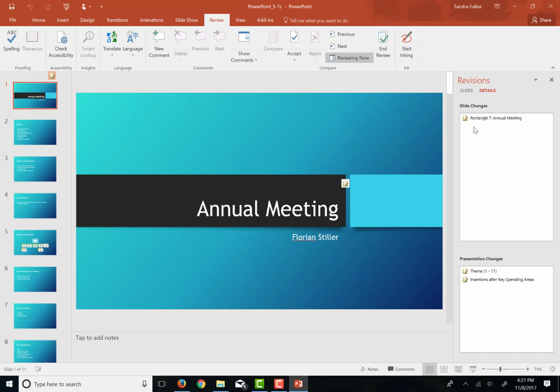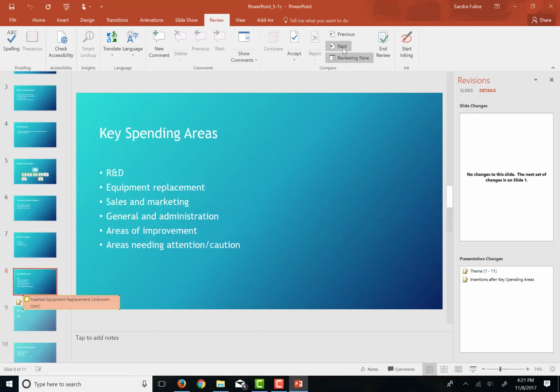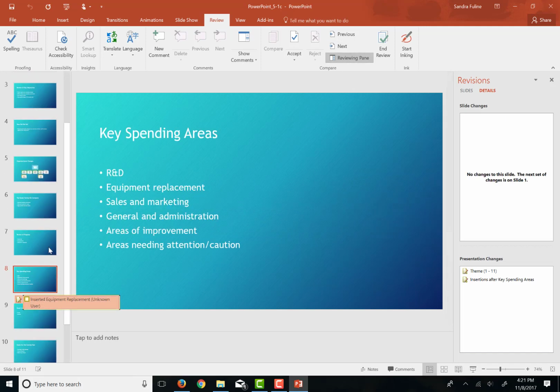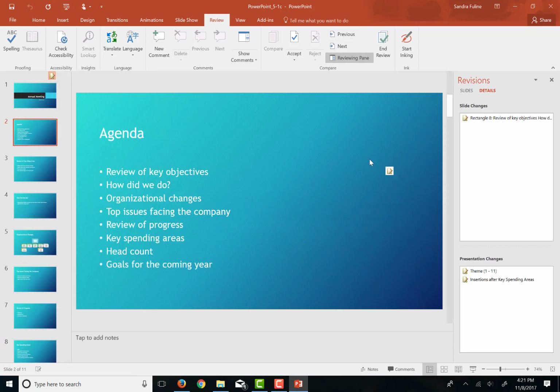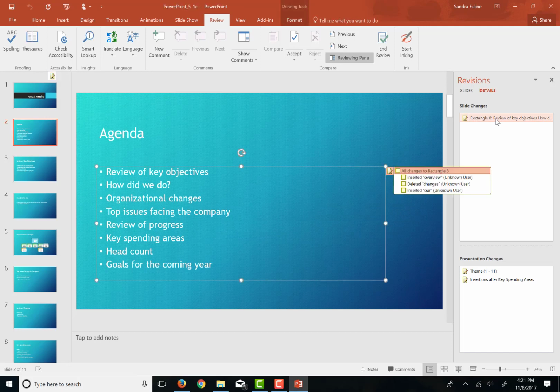So to move through the changes, we're going to hit Next, and it jumped me down to slide 8, but we want to be on slide 2. I'm going to click on slide 2, and it shows me the slide change here, and we're going to reject this change. I ran into this before, it will not let me right click on it and hit reject.